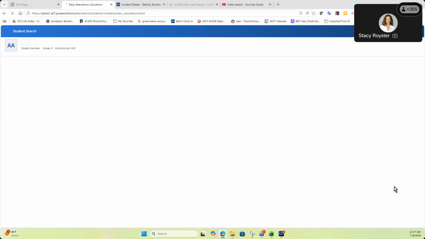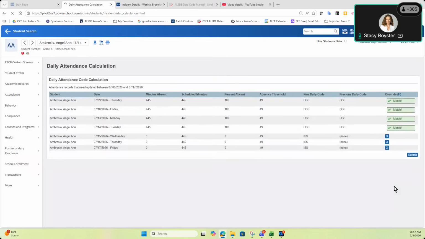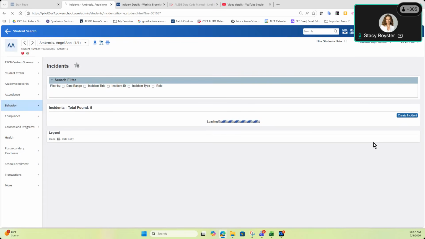It's going to save. It's going to write back over to my DAC, making all the adjustments like those were already there, so no worries there, but I do need these 3 days of ISS, and I hit submit because it was original OSS saved when I saved it the first time as pending a hearing.